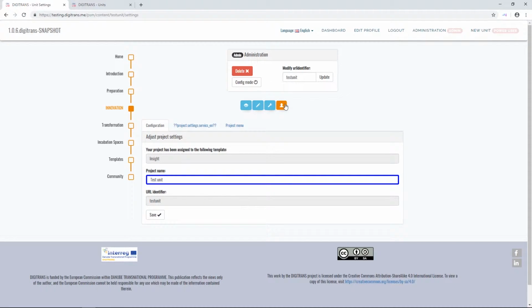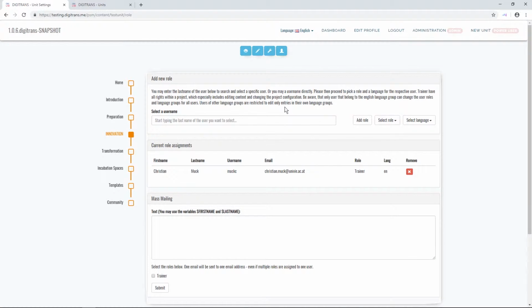The next button is this one with the person, where you can add and remove trainers for this unit. Here you can type the username of the user account you want to add. Here you can select the trainer role, and here you can select the language which the trainer should be able to change. So now we come to the most important button, this pen.